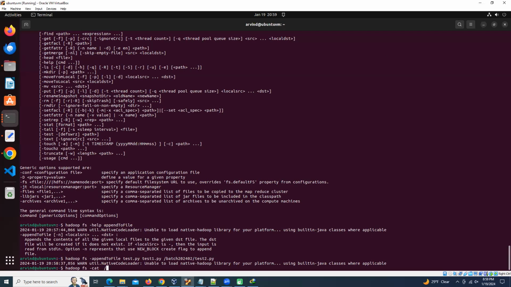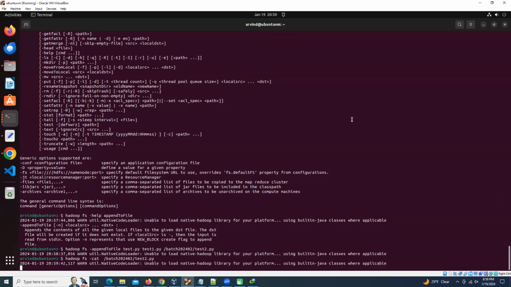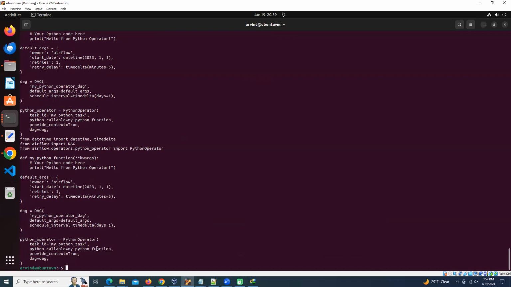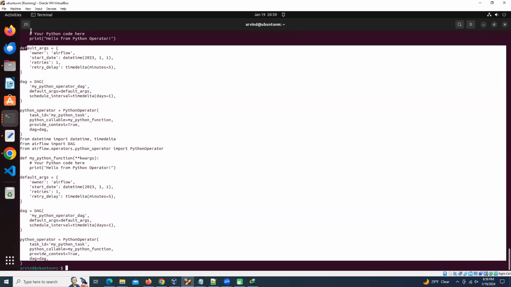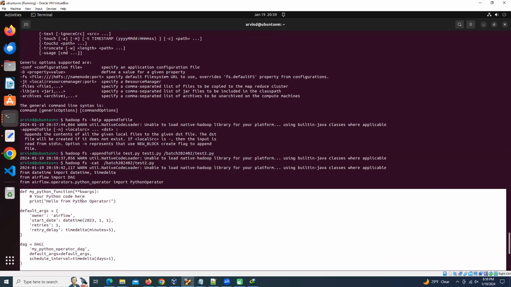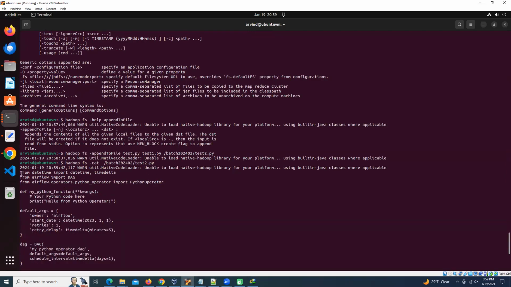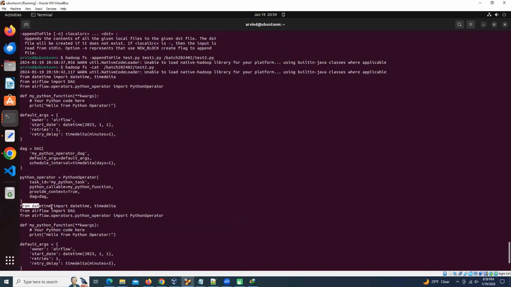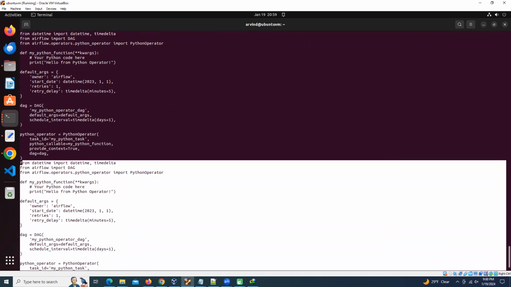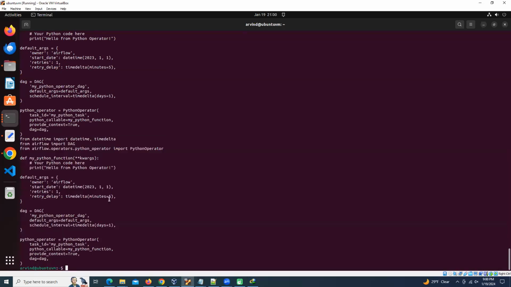Whatever path I gave here, the same path I'm giving here for checking the file. The content of the two files is concatenated. My test.py appears two times. You see this starts with date time, and can you see the same thing is coming again? Date time is coming again. So it is concatenating the same content two times.